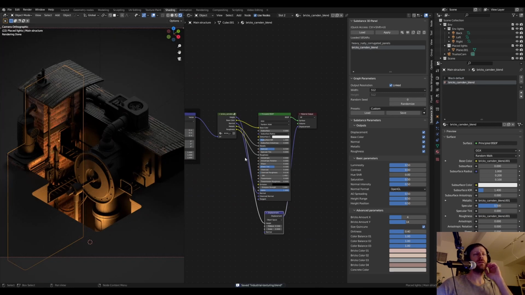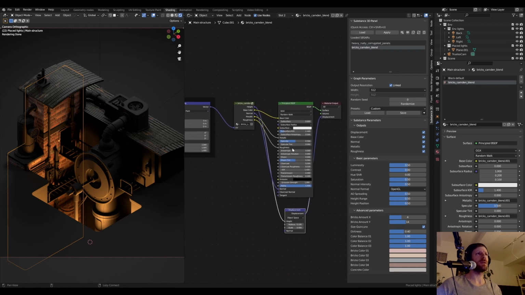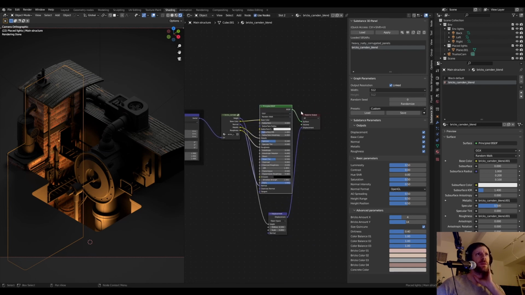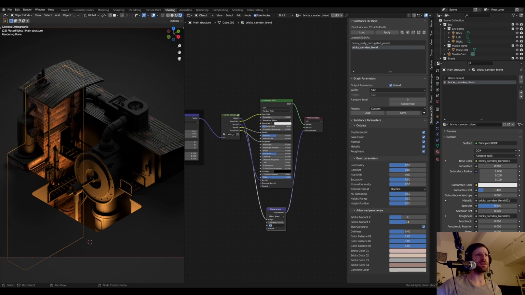One note about these materials from Substance 3D, they always drop in a displacement node and it's set to scale 0.